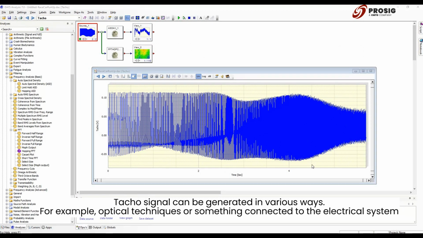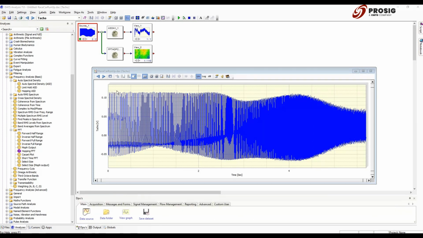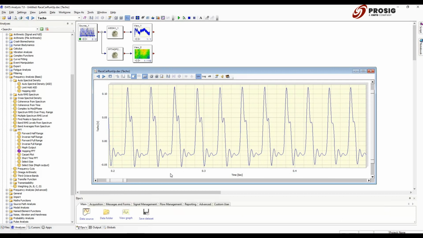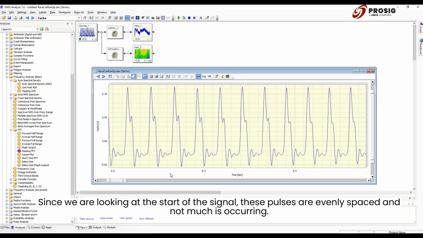Tacho signal can be generated in various ways, for example, optical techniques or something connected to the electrical system. Let's zoom in on this section. This graph represents a tacho signal. For every revolution of the engine there are a number of pulses. Since we are looking at the start of the signal, these pulses are evenly spaced and not much is occurring.